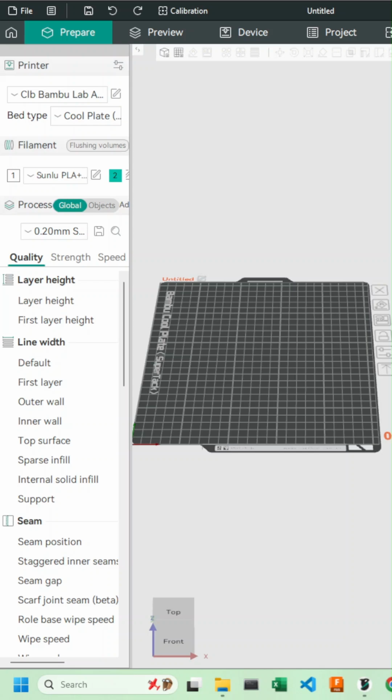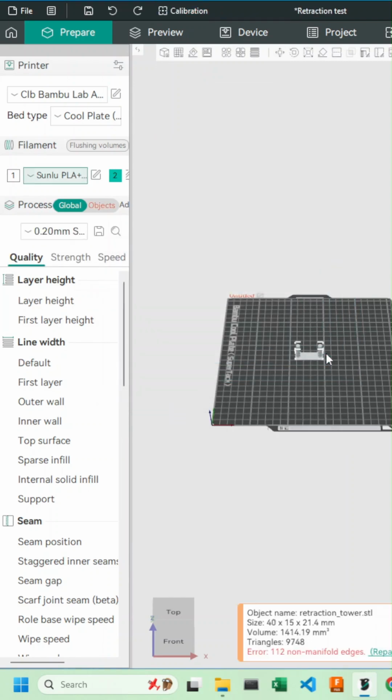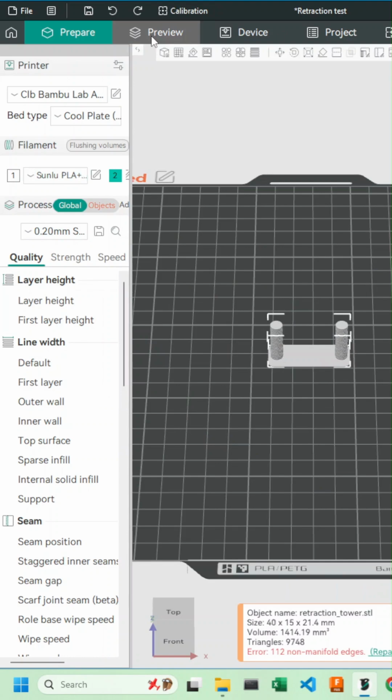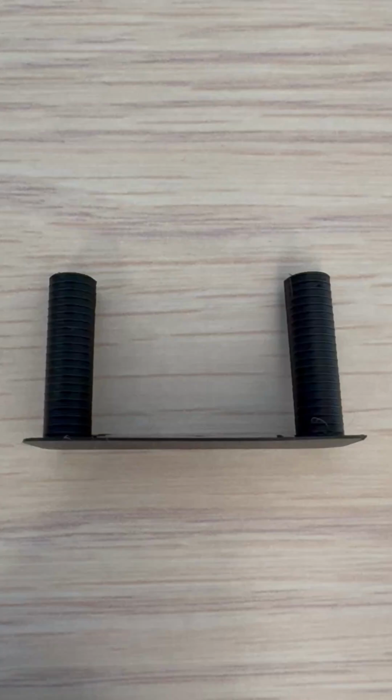Hey everyone, today we're going to calibrate our retraction using Orca Slicer. As always, let's select our printer, bed type, and filament. We'll now hit calibration and click retraction test. These default settings are usually pretty good, so let's hit OK. We'll now slice our plate. Now hit print. Alright everyone, the print is completed and let's look at the results.